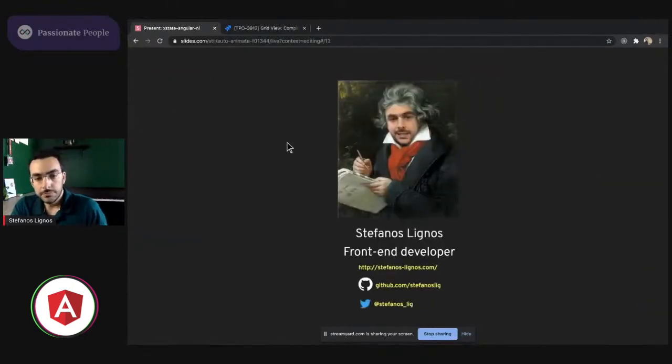This is my story to state machines, and this is me. My name is Stefanos Lignos. I'm a front-end developer. I'm not always dressed like this, but only sometimes at work.